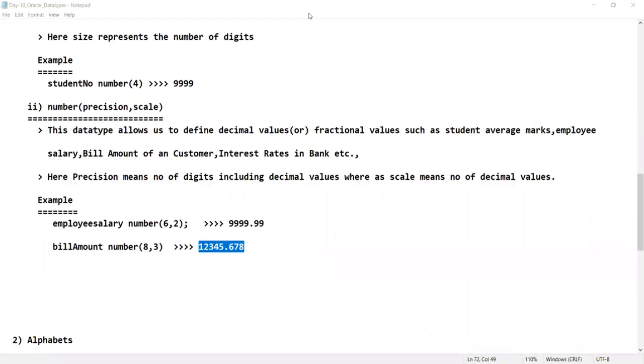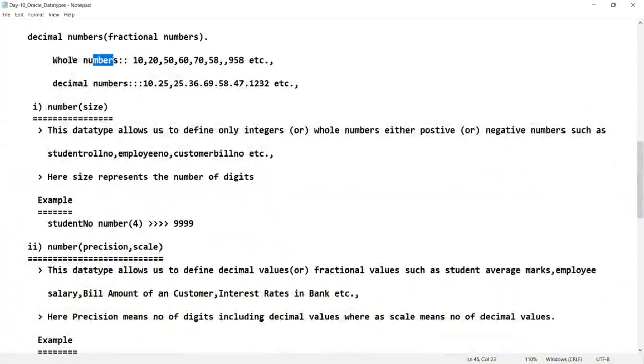Sai Kumar, as I clearly mentioned here, if you wanted to hold whole numbers in the database column, then you need to go for this data type. If you wanted to hold decimal values in the database column, then you need to go for this data type. Nothing more than that, sir.